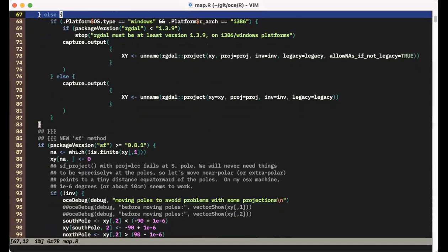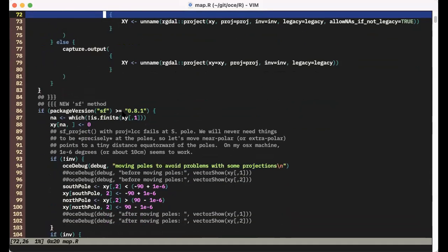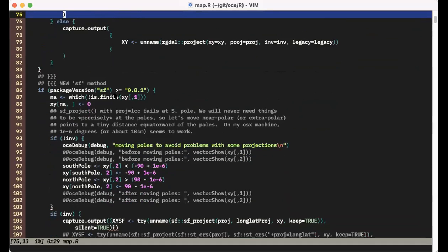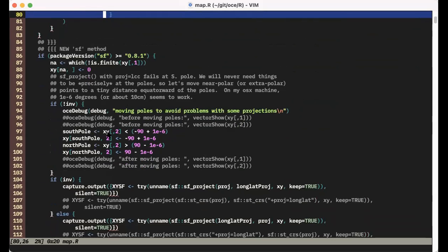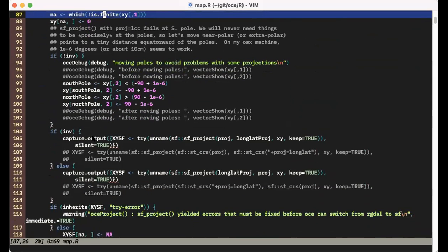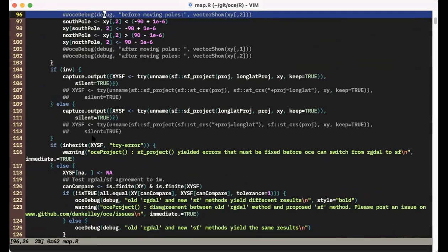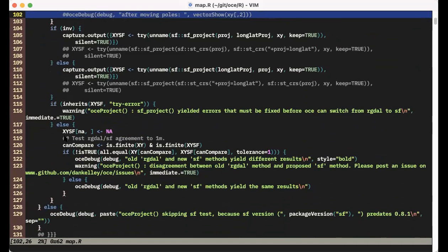And then for the new method, we see if we have a fairly recent version of SF, which I've had on my machines for a long time. Then we basically go through a bunch of calculations. We're calculating lowercase xy, and then we save the results of that into uppercase xy/sf. So prior, the rgdal, uppercase xy, with SF, uppercase xy/sf.